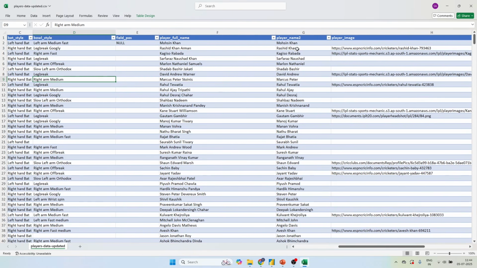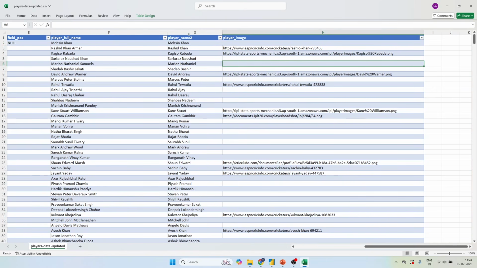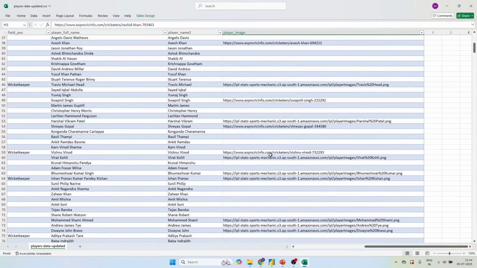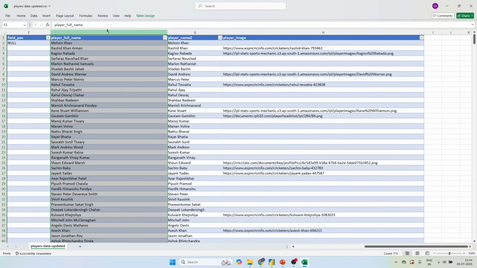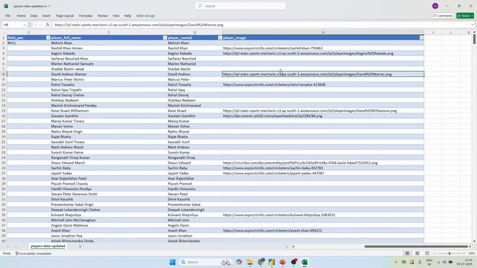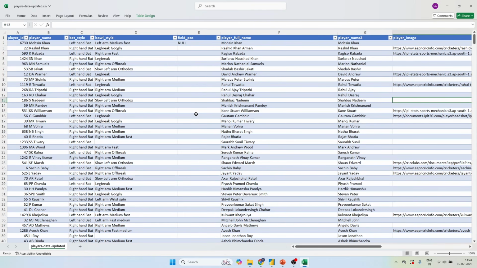We also have the player full name, and this is duplicated, so you can just delete the other one. Then we have player image. Not all player images have been added here, because the total players are more than 750, around 800 players, and we do not find the information of all the player images. Whichever I have added are the ones important for us, so that we can make use of them to get the images. So this is important. Each and every row has different player information.